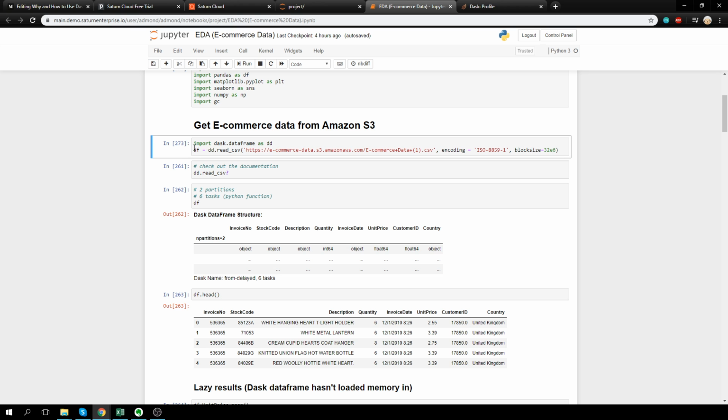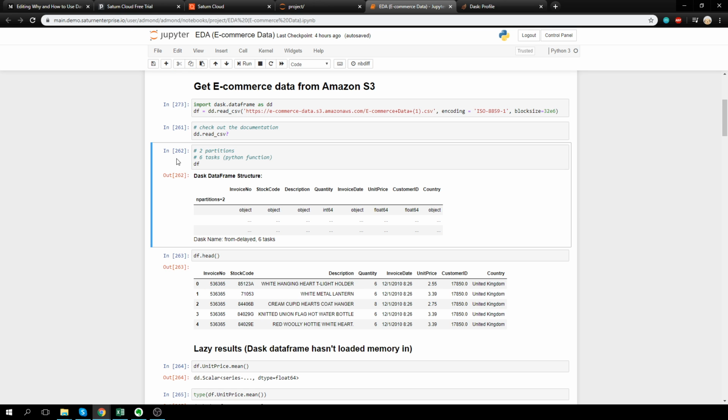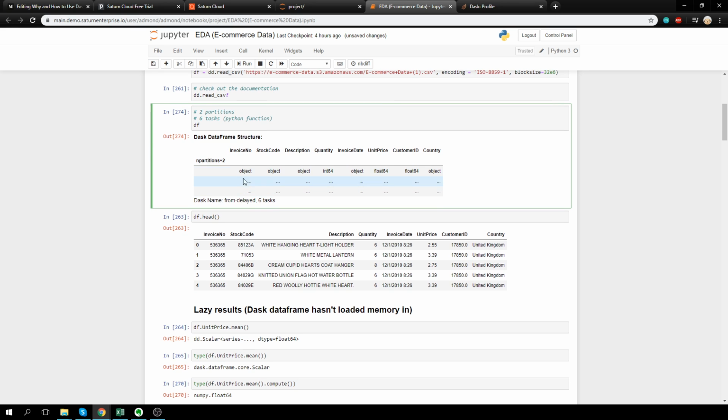So here we already defined this Dask data frame. If you just come and run this df, typically on the pandas data frame, it will show us all the data sets in the data frame, right? But here the Dask data frame is slightly different. It will still show you the data frame structure in Dask, but it will show you just the column names, the partition number, 2 partitions here, and how many tasks that you can run concurrently.